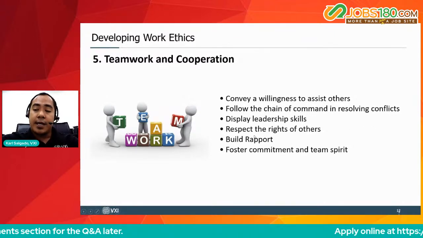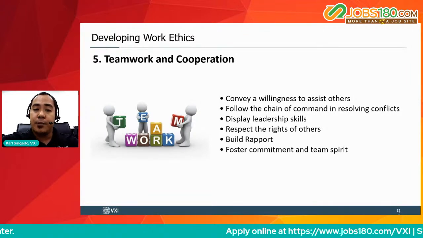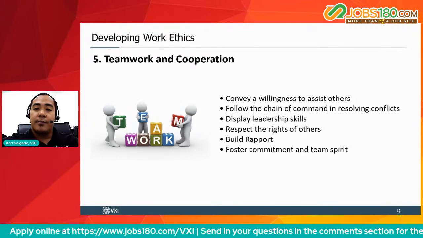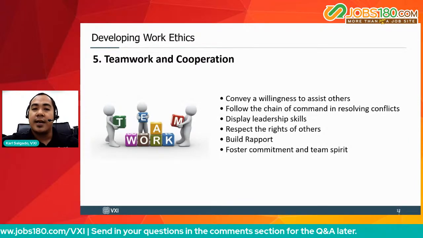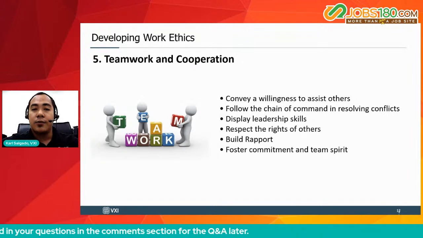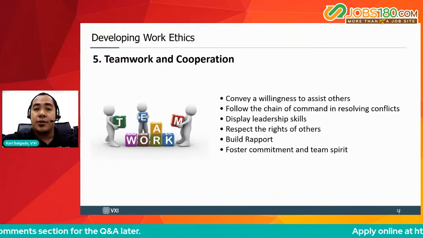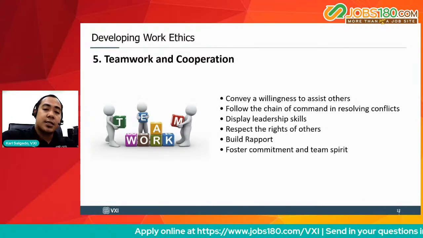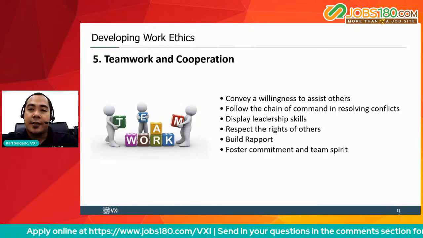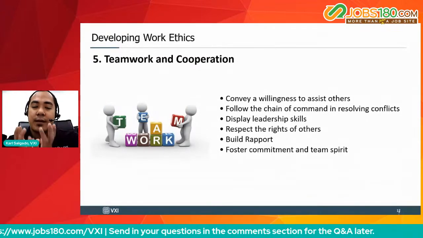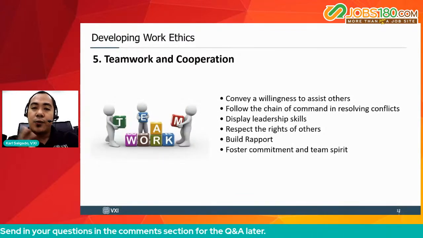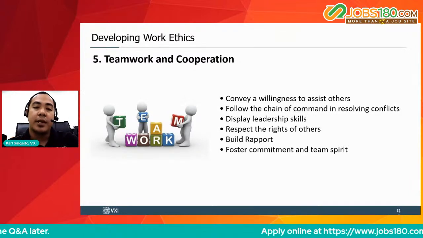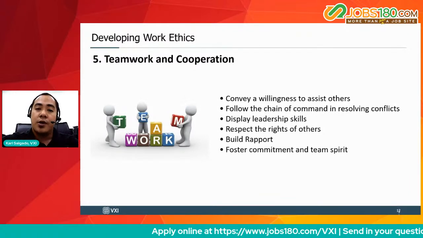Build rapport. Try to build relationships with your teammates, not just on a superficial level, not just with, hi, my name is Carl, not just like that. Try to talk to them, try to really find out who they are, and so on. And foster commitment and team spirit. Team spirit, guys, doesn't start with the whole group immediately. It should start individually. If you are expecting a team to have a cooperative spirit, it should start with each individual. So it should start with you.